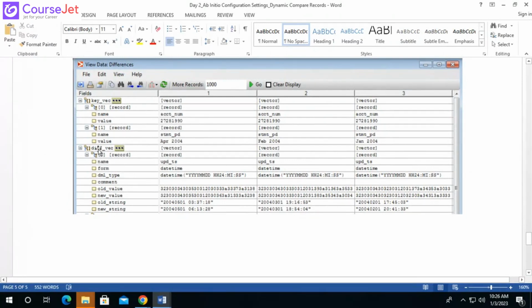The diff vector or the field vector will have the details about each column which is modified. So here, say, update timestamp is modified, so it will have the old value and the new value. Whatever columns are modified, the corresponding old and new values we can get from this diff vector.